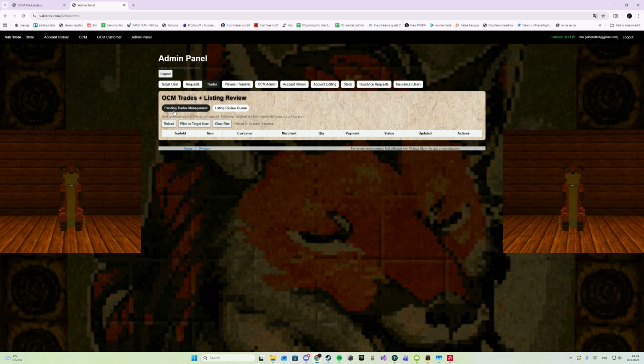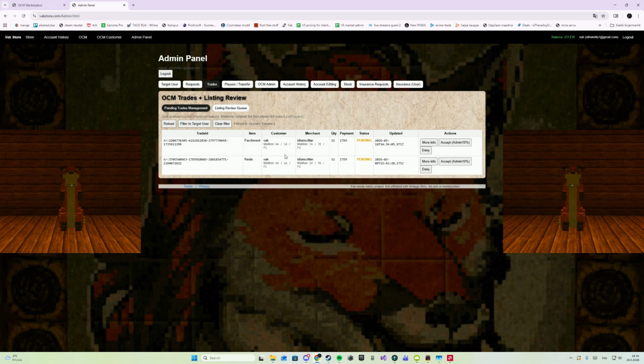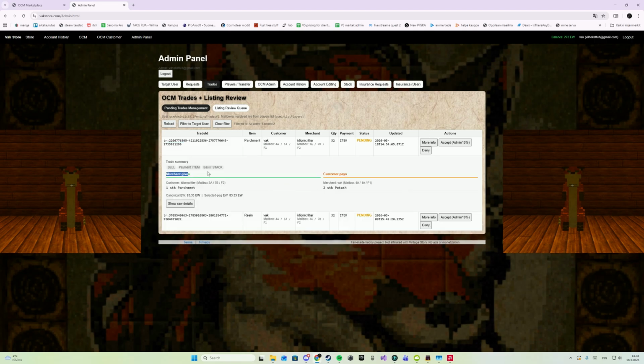So pending trades, here we can see the same pending request. So here parchment and more info. This will show merchant gives 1 stack of parchment, customer pays 2 stacks of potash. So I would take the potash from the customer's box and give it to the merchant, and I would take the parchment from the merchant's box and give it to the customer. And then I would click accept, and it would take a 10% fee from the merchant's account in the form of EV. So 10% of this value. Actually canonical EV, but in this case it's the same since we use the primary peg to pay.